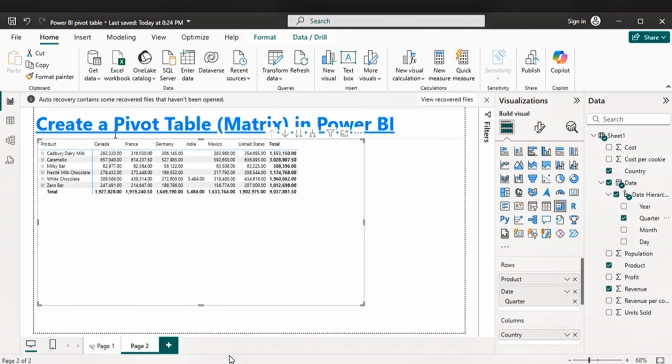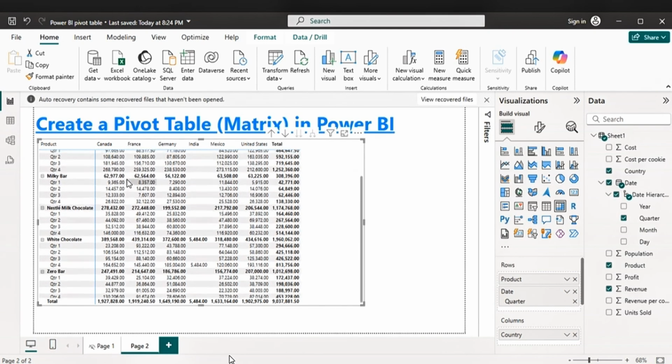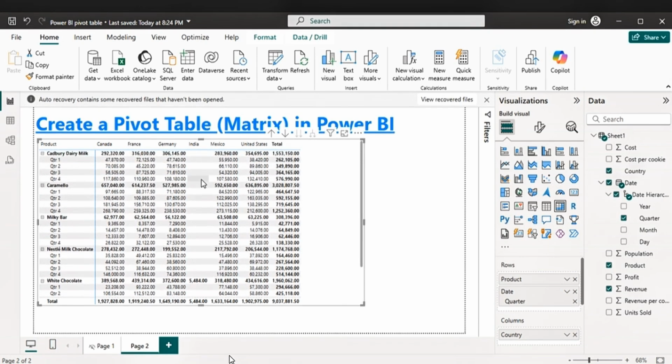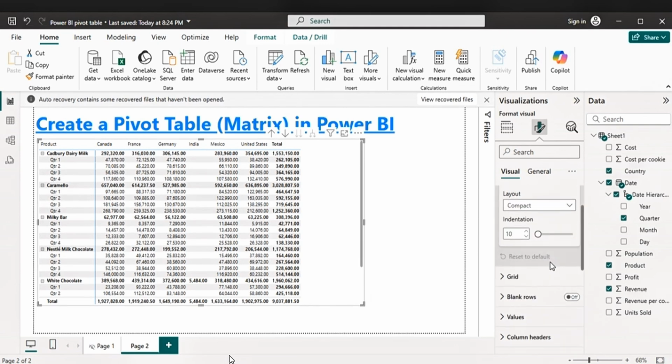So for us to extend that down, let's click this button. Okay, so we have the quarters and the product. Let's scroll it down. Okay, let's go to layout.